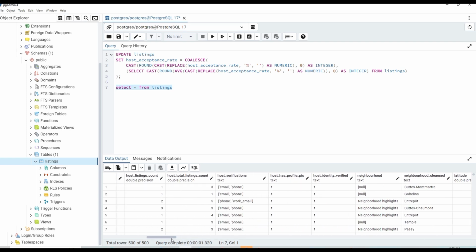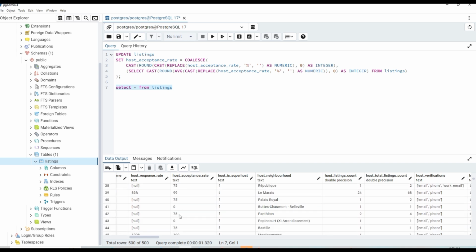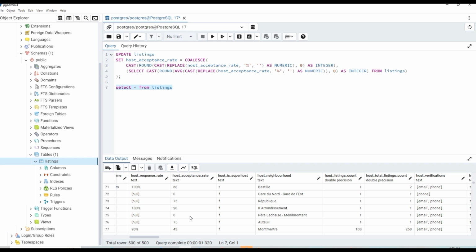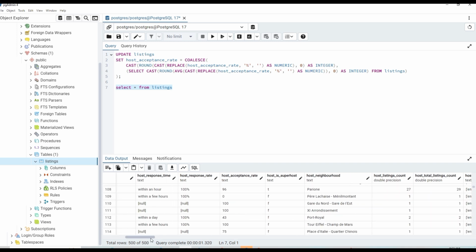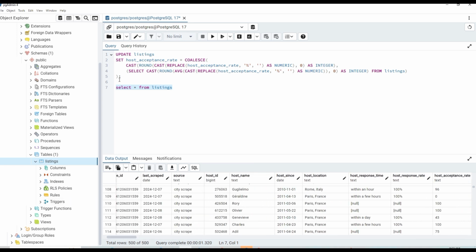That's a bit too far. So host acceptance rate, we have 83, 89, 75, 75, 86, 100, 100, 0. So you can see 0 remains 0. So it means those hosts don't respond to clients. So maybe they closed. Yeah, we remember we'll have to not fill that with the average. So you have to be very careful of that.